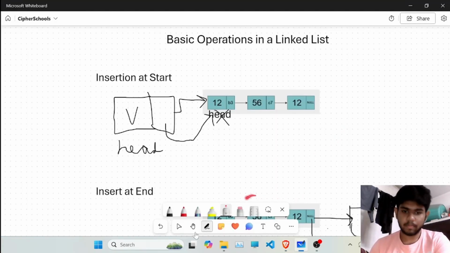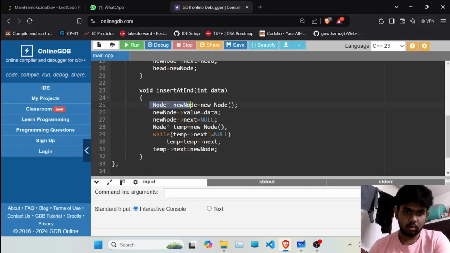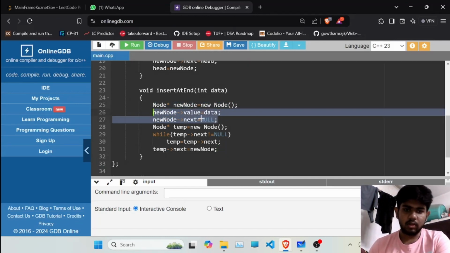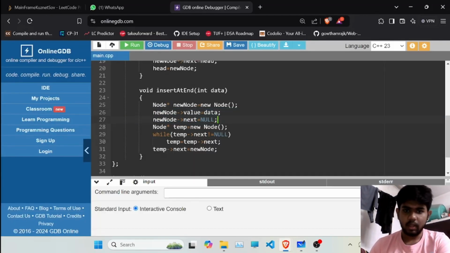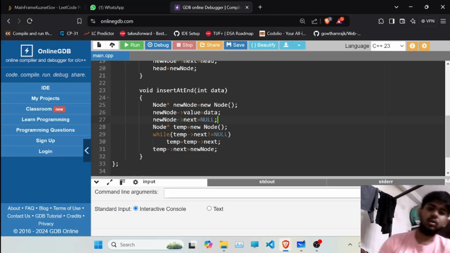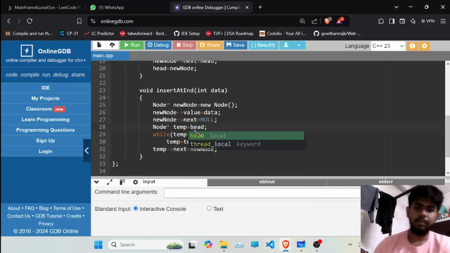So same thing. I create the new node, then fix its value with data and the next pointer with null. Now here also I create a temporary node. My bad, this will point to head.